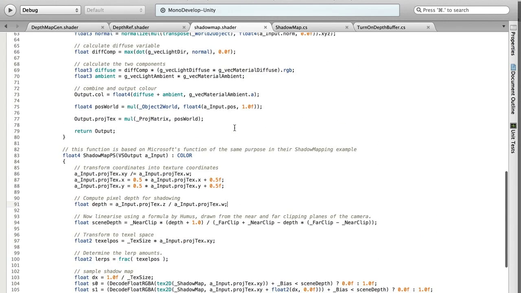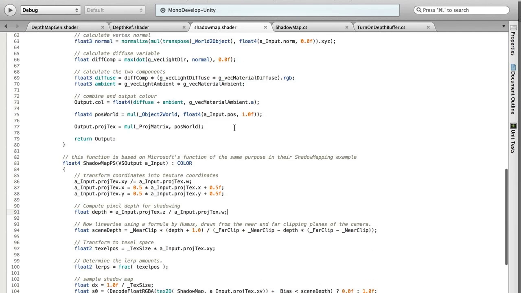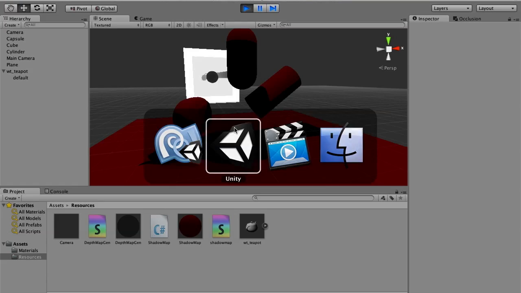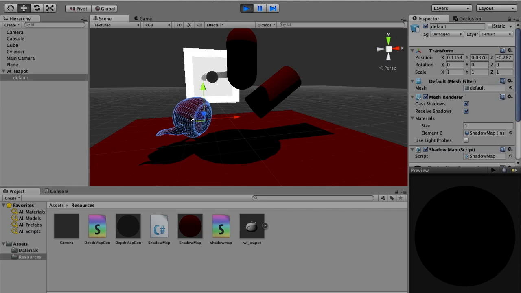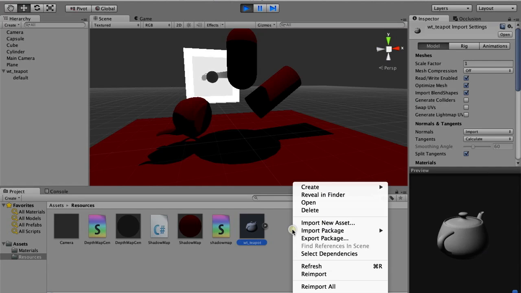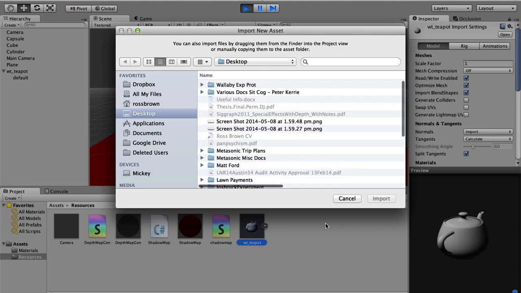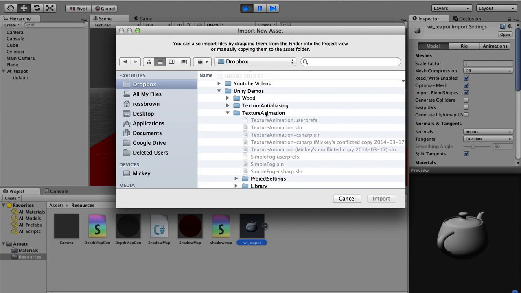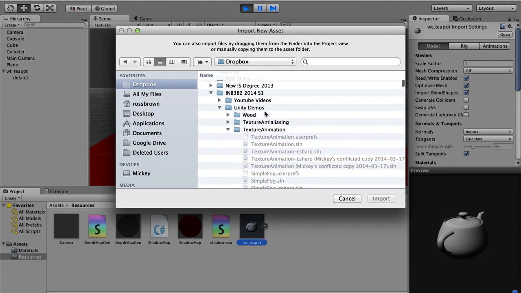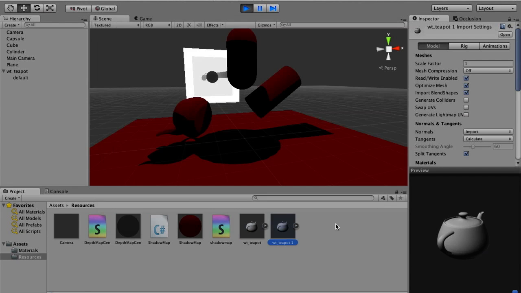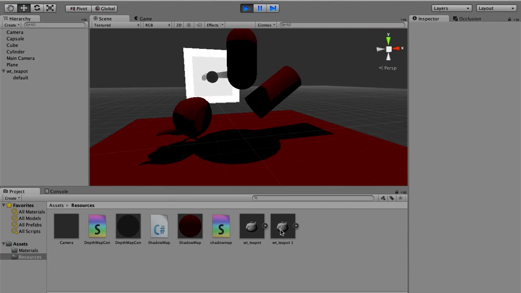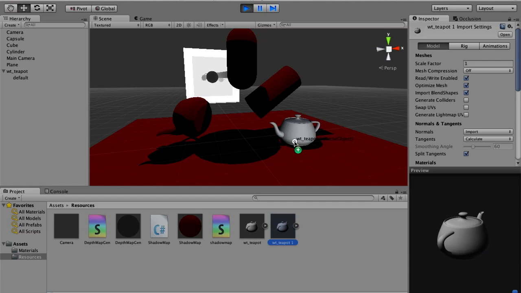Alrighty, so that's the shadow map, and now I'm going to go back and let's have a look at just incorporating another object into the scene. So we've got a few objects here. In the end, as you can see, this teapot is just another object that I've imported. So I'm going to import another teapot. It should be in there. Okay, so there's our teapot, and we've imported another teapot, WT teapot 1. So we can just drag and drop it into the scene.